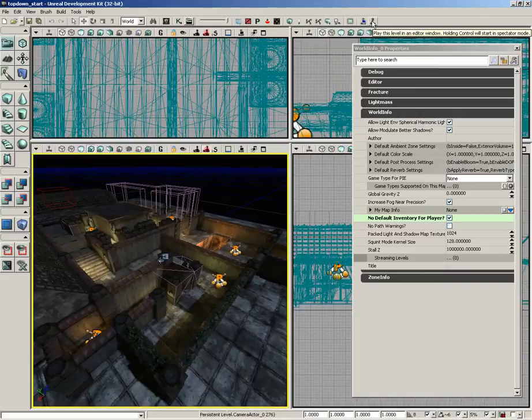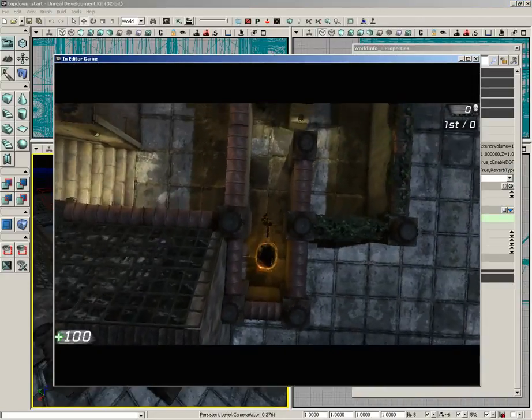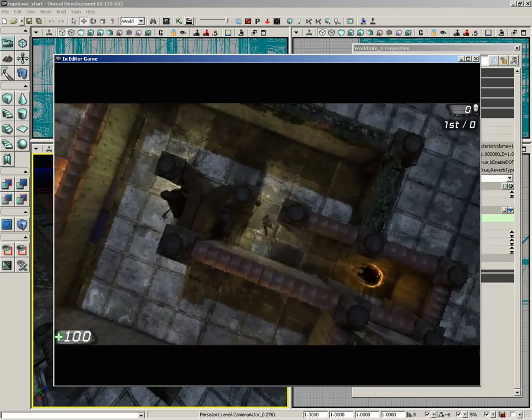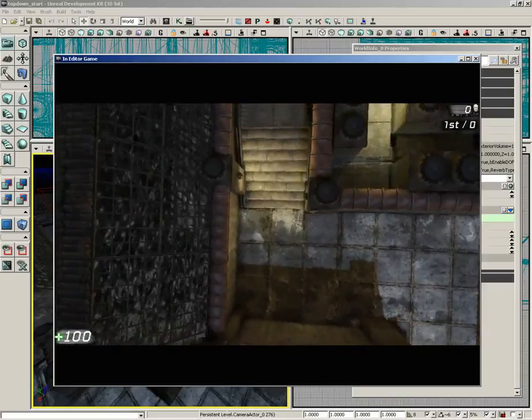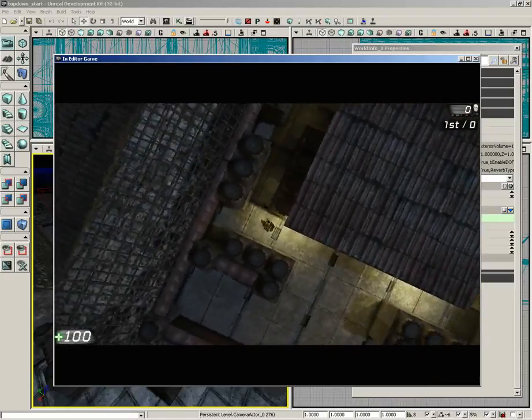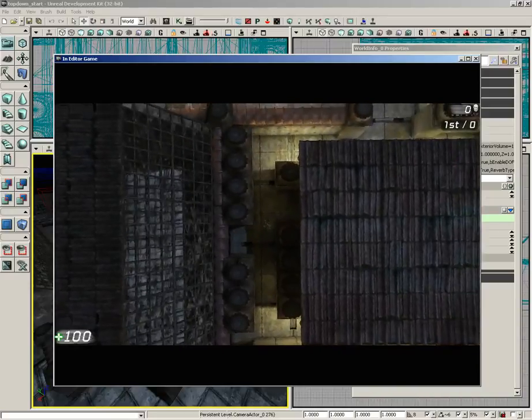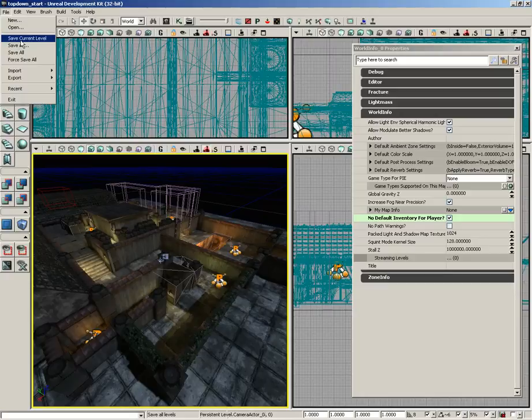So I'll go ahead and hit the play this level in editor window, and there we go. So the first part of our top-down system is complete. We have a camera that's up above the player that looks down on them that we can use to start navigating the level. So at this point, let's go ahead and save the level out, and then in the next video, we will continue.